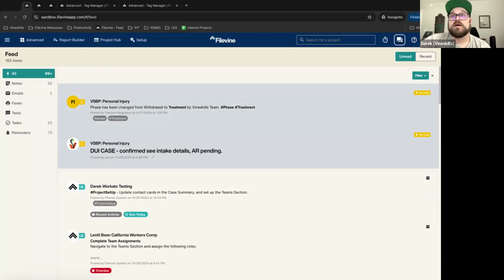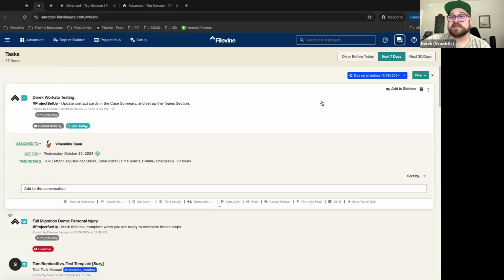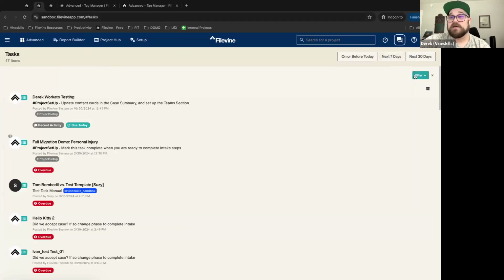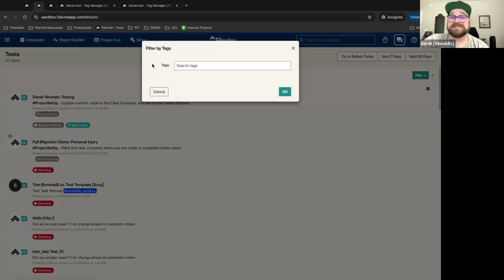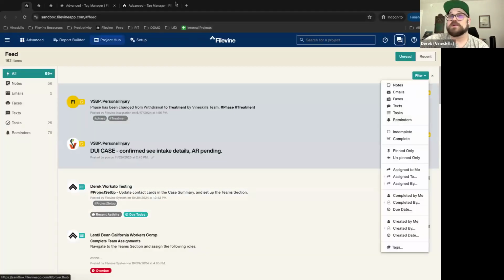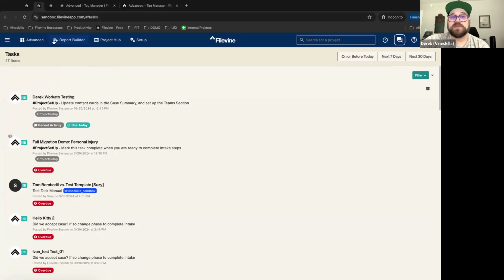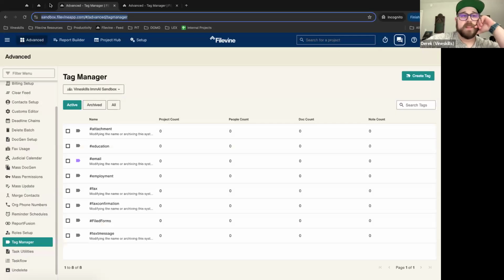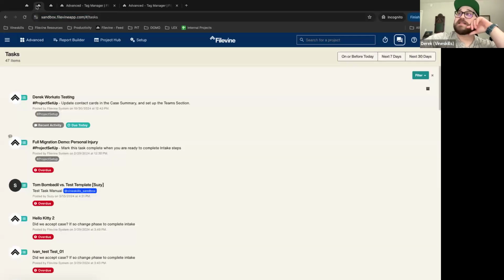Cool. Okay. So your task manager is going to basically be the same. You have some other filters that you can use. I think tags works the best here for tasks because it's not going to have as many filters as our feed does. And I always suggest going through and working on both your feed and your task list at the same time, just to make sure that everything gets taken care of. You could go from one and then hop over to the other.